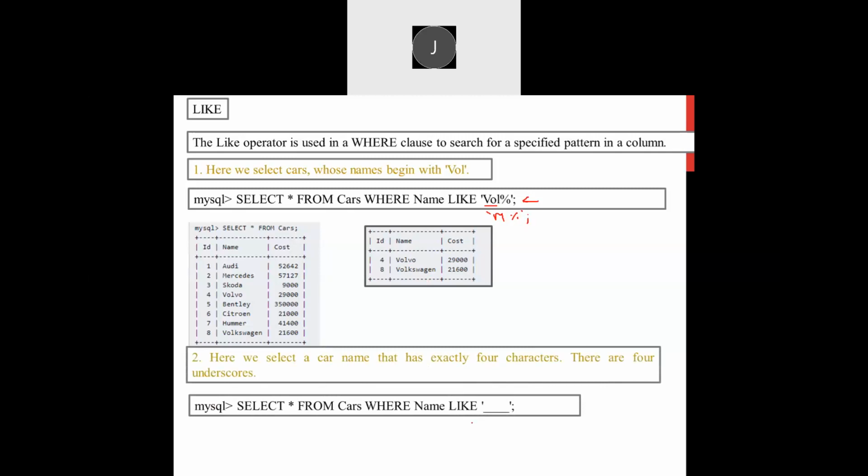4 characters. Like can also be used this way. If you don't know the name, and you know only that it contains 4 characters, then you can give 4 underscores. If you give 4 underscores, then it will give RD as a result. So like is for matching certain patterns in your query.